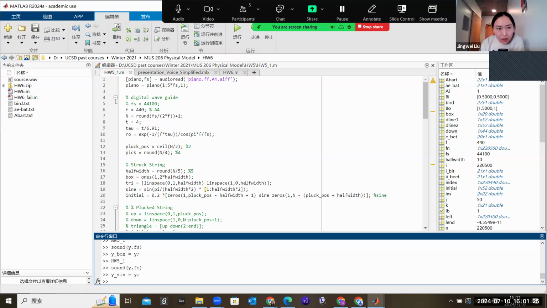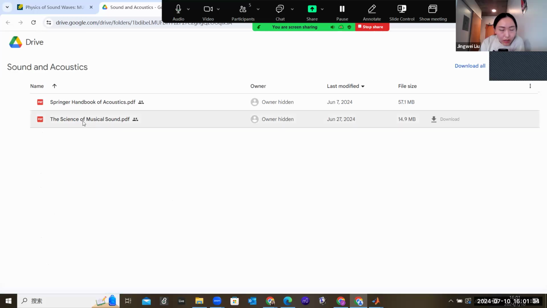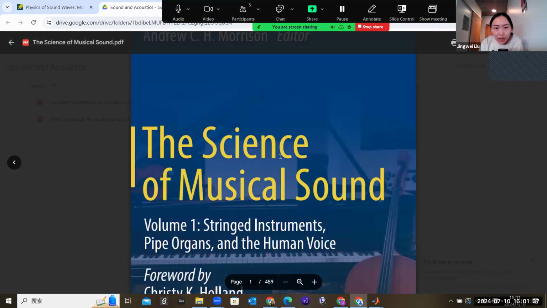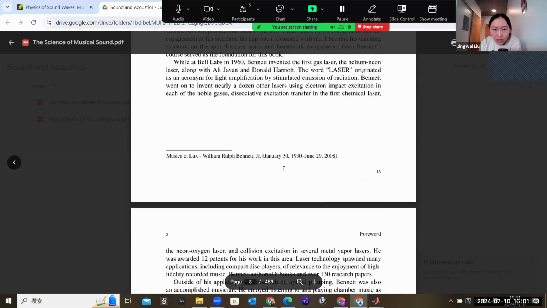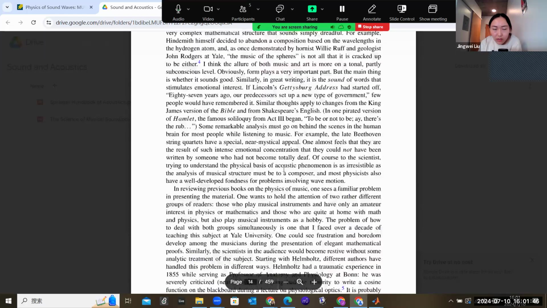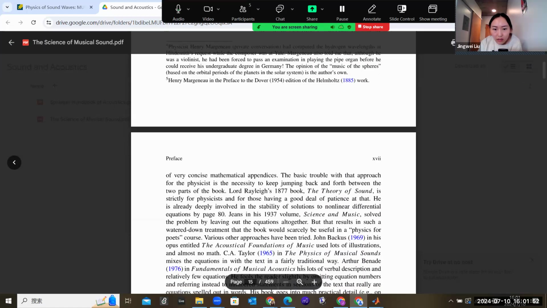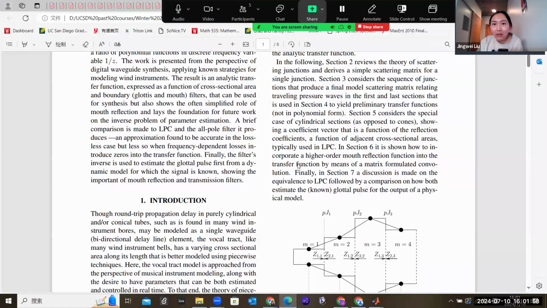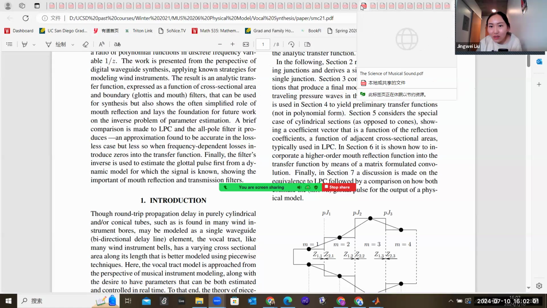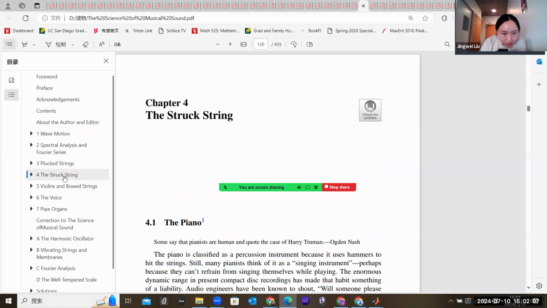So what I'm going to show now, if you read the paper here, here is a book called The Science of Musical Sound. It only talks about the physical models, not really any computer simulation. But when it talks about the physical model, it actually gives us a lot. Let me find the struck string, the piano.